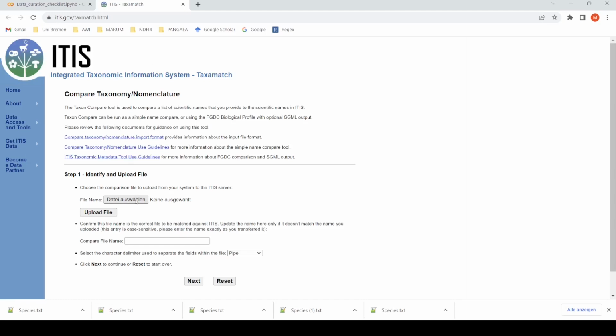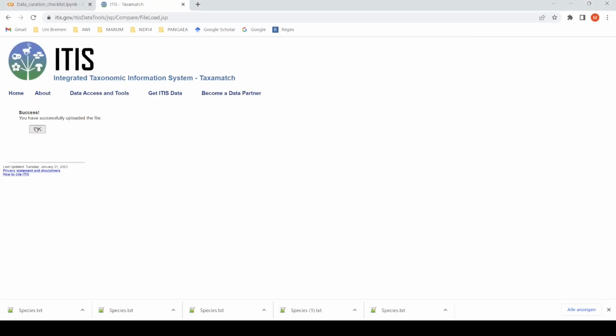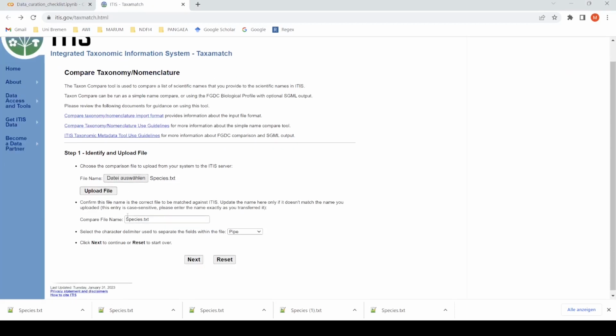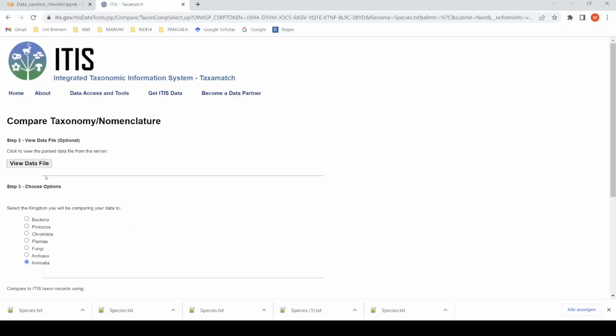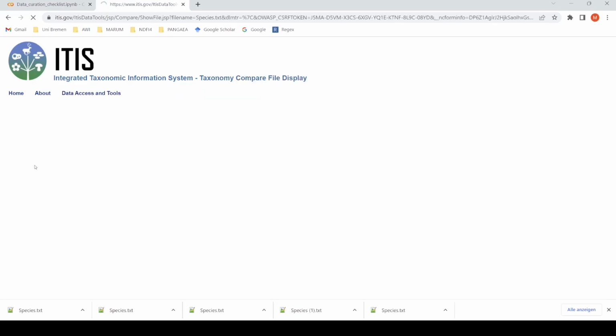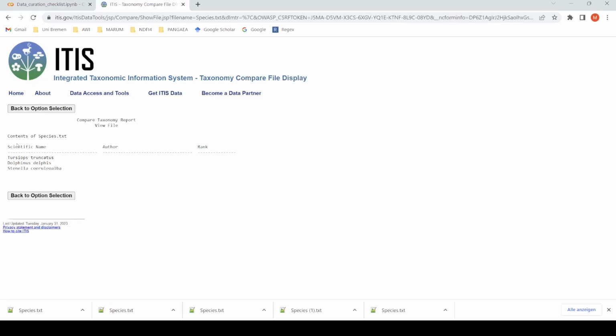There we have the choose file button, which you click on and upload our file. Then we press upload, worked. And then we go to next. And to see if it worked, we can already have a preview of our data file. We can see, okay, it read in the data properly. We have the species names listed, got recognized properly.